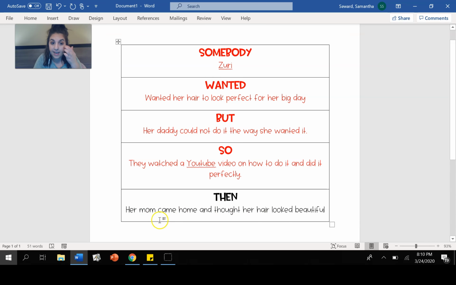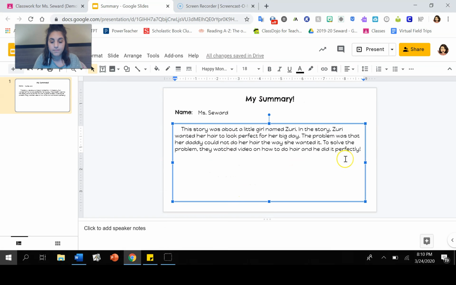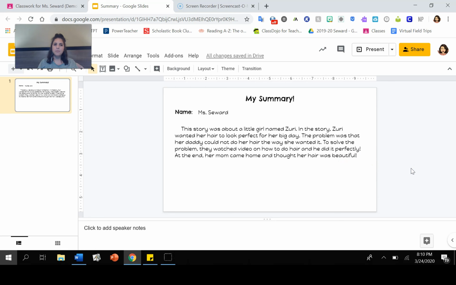So last thing. Then her mom came home and thought her hair looked beautiful. So we're going to say, at the end, her mom came home and thought her hair was beautiful. And that's a summary. Easy peasy lemon squeezy. I just wrote a quick summary.